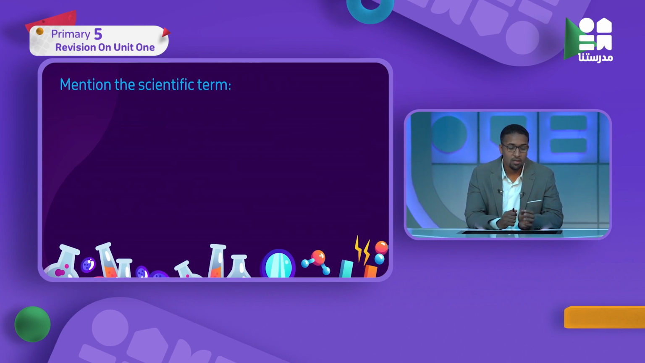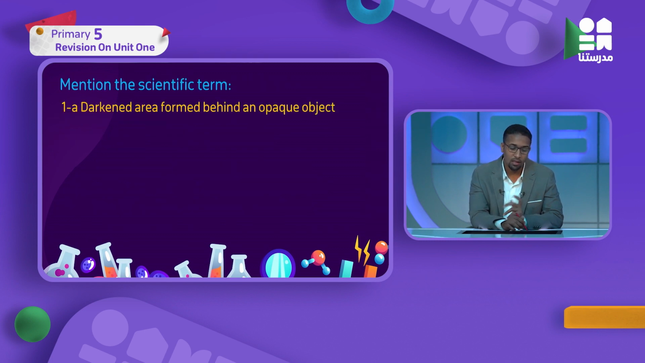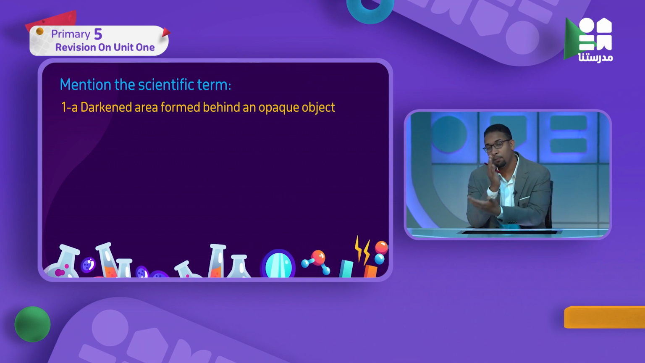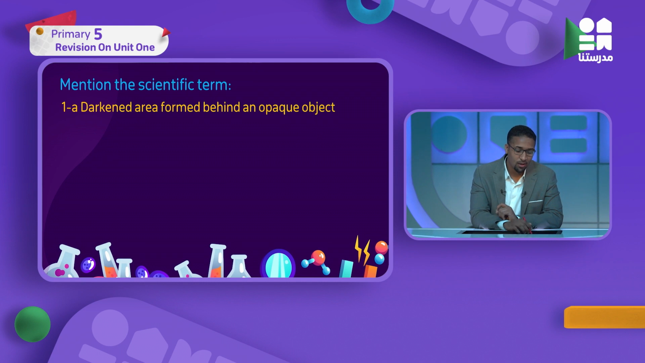Another question, mention the scientific term. What is the scientific term? A darkened area formed behind opaque object. Opaque object, like my hand, a darkened area formed behind this object. So the darkened area is called what? Shadow. Amazing. So the darkened area is called the shadow.